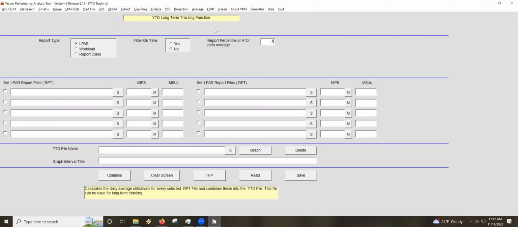What we're going to do here is take historical data that we've got in those daily files that came out of the extract process, and we can combine these together. We can pick the level of summarization that we'd like, and VPAT will take the data and produce a daily file that will contain either our average utilization for that day, or we can specify percentiles in here.